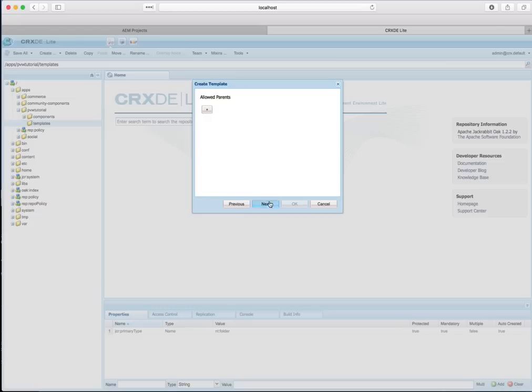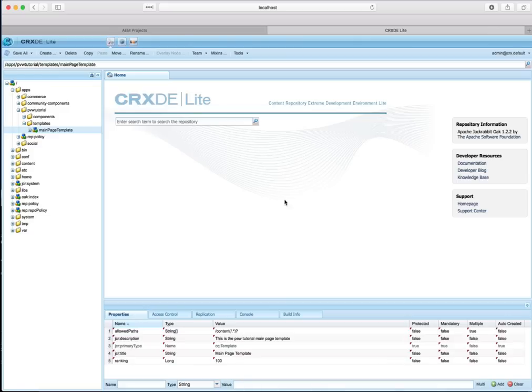We're not going to worry about allowed parents for now, allowed children. These are all just restrictions on the template. And notice when we hit that, all these things are highlighted red down here where it put in these properties. That's why we've got to remember to hit save all. If we don't, we get in real trouble.